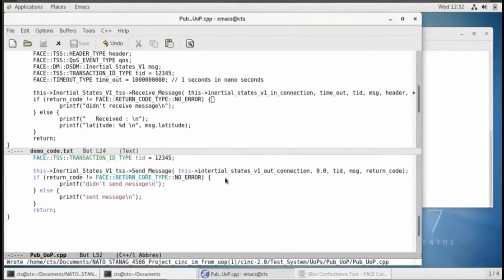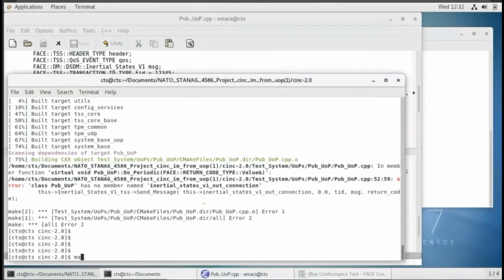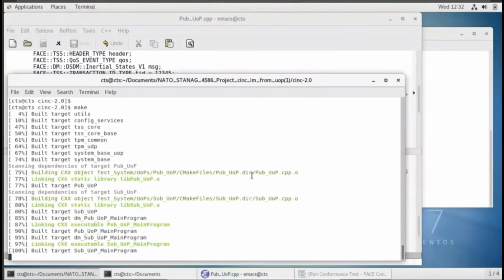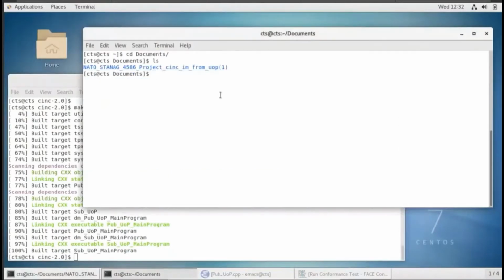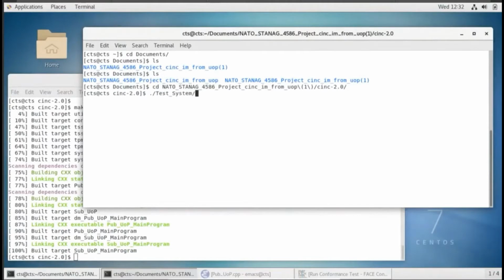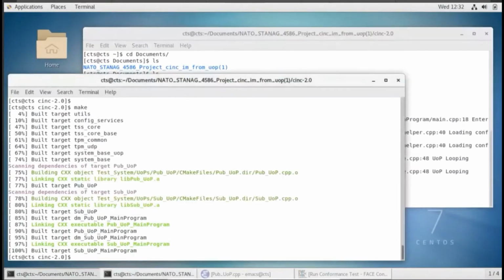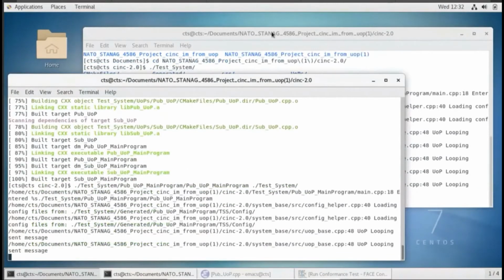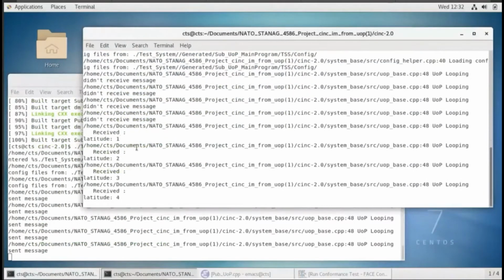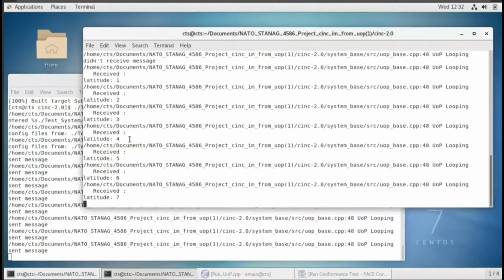Okay, so now I'll fix that. And now this should actually build. Yay. So we've built our publisher and subscriber. In this other shell, I'll get to the correct directory here to run this. Start up our subscriber, start up our publisher. And we see that our incredibly creative data that we're sending is going across.